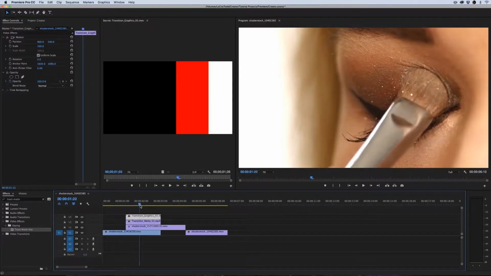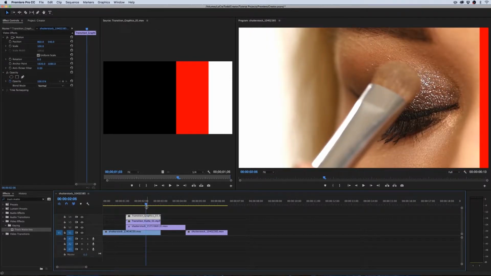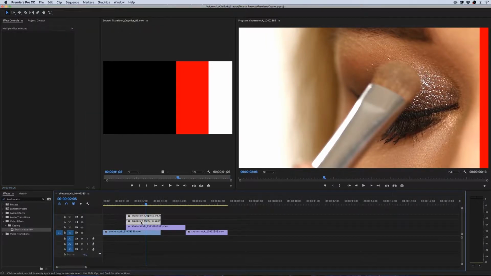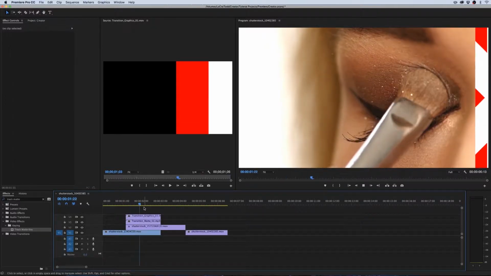So real quick, I want to show you. What's happening here is a bunch of really confusing stuff. It's not working correctly. And that's because these were made for 4K, and we have a 1080 sequence here. So what I need to do is select both of these layers. I'm going to right click them, and I'm going to select scale to frame size. So now our transition is the appropriate size.